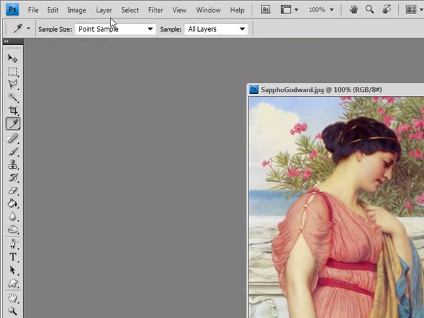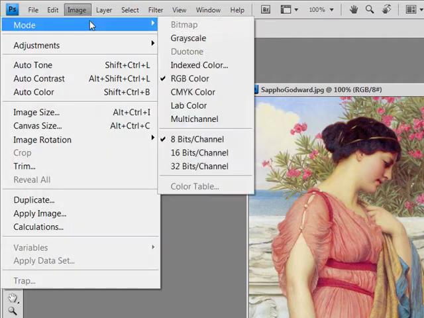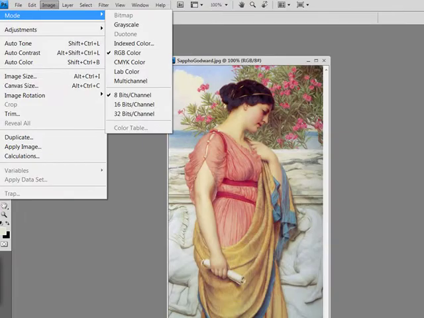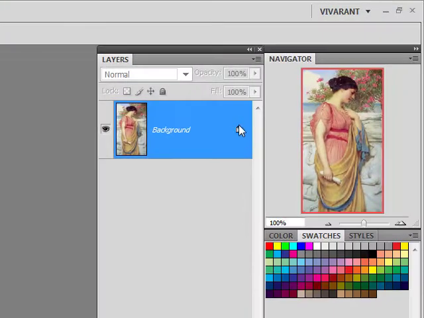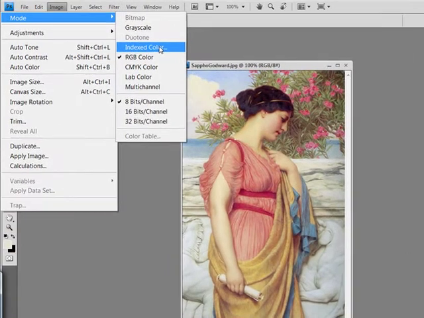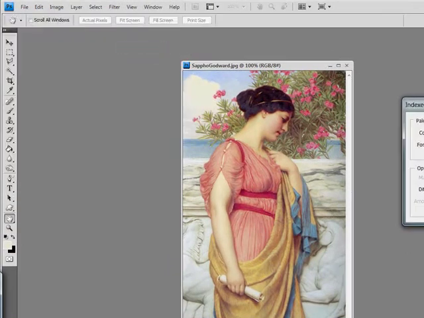The very first thing you want to do is go to Image, Mode, and then click on Indexed Color. You can see here that my background has already been flattened. If you're working on an image that is not flattened, it's going to ask you, do you want to merge your layers? So just say yes to that. Okay, click on Indexed Color.